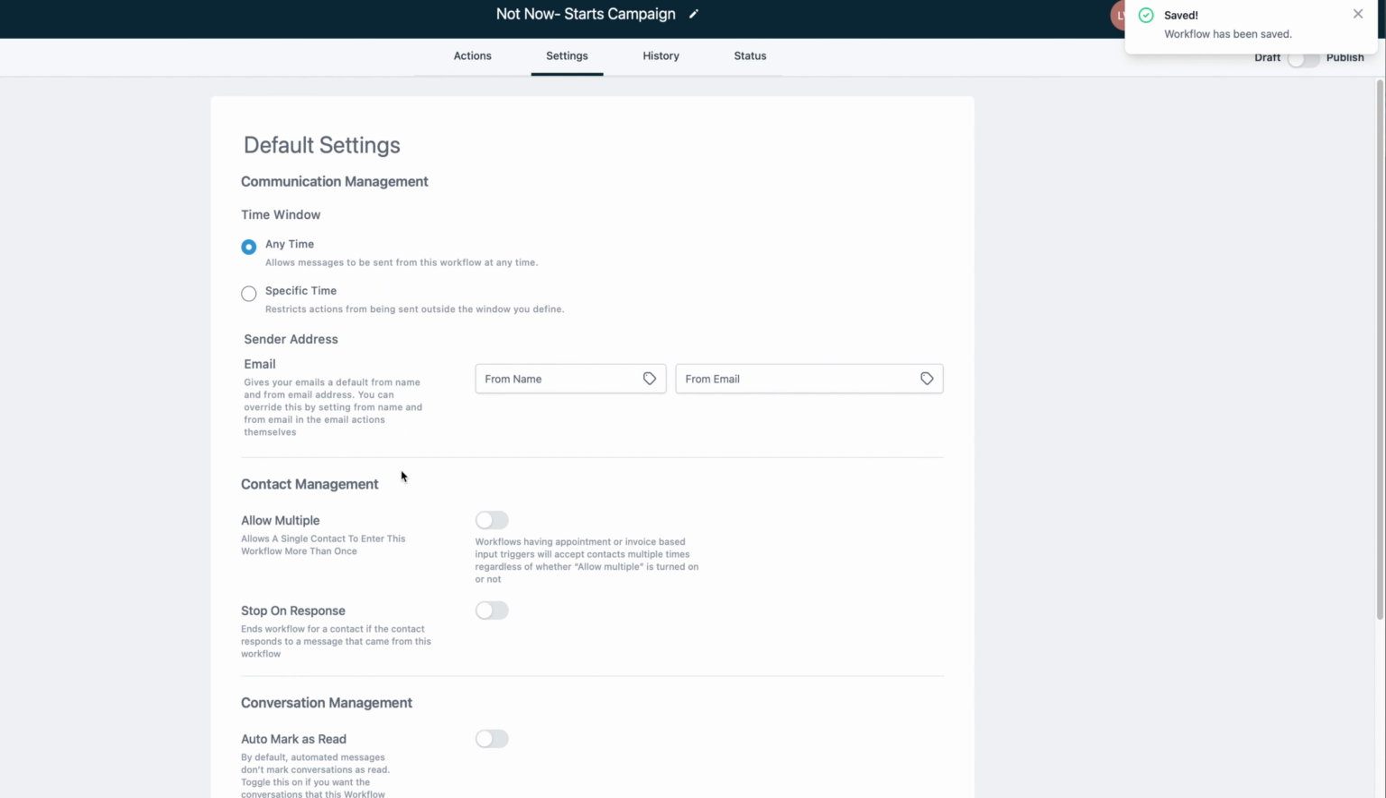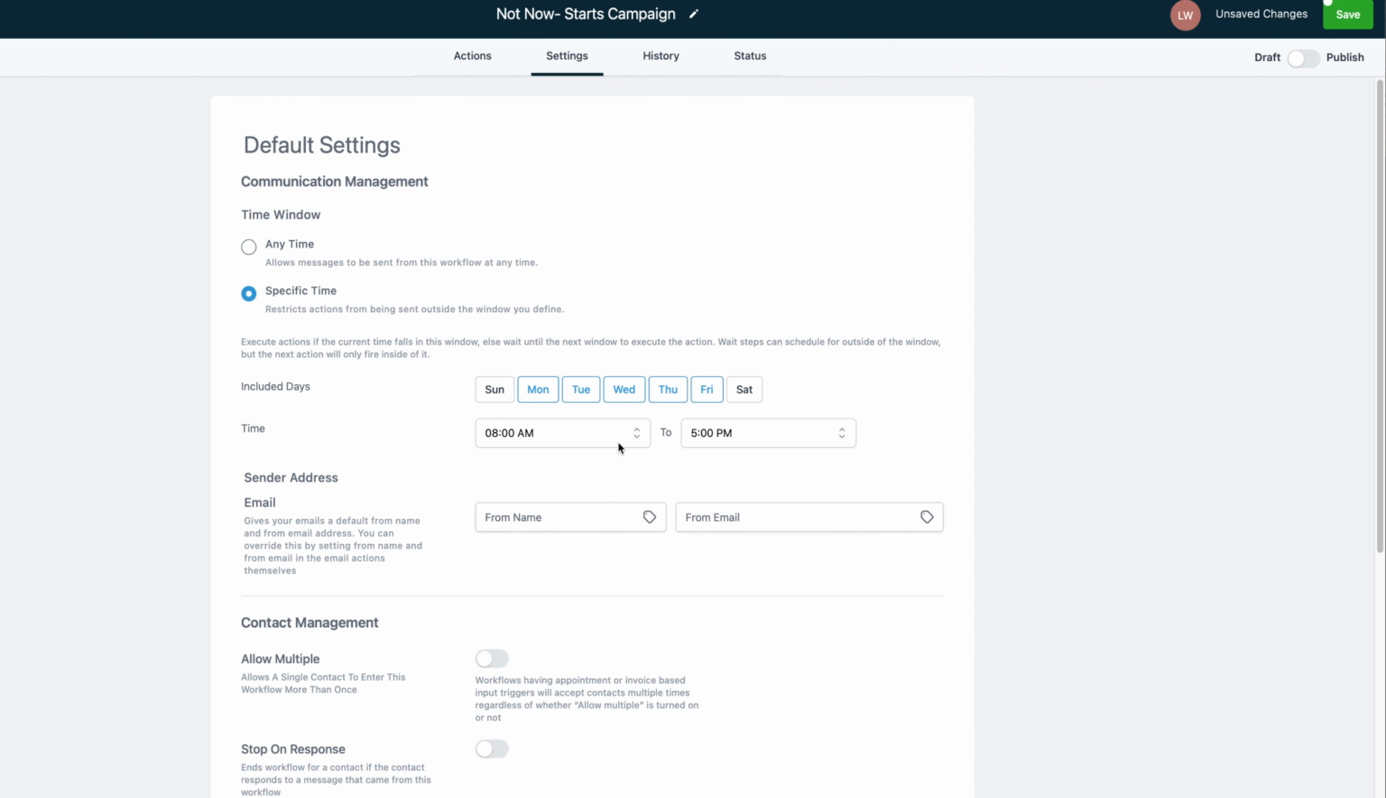And we are going to stop on response. Best if we leave it unchecked. But from specific times, I'd say select the times that you're going to work. So Sunday through Saturday, whatever time you're planning on working. And then you're going to click save. You're going to publish. And you're done for the not now.